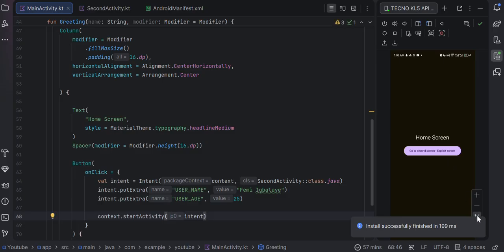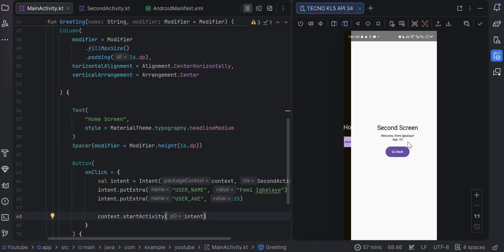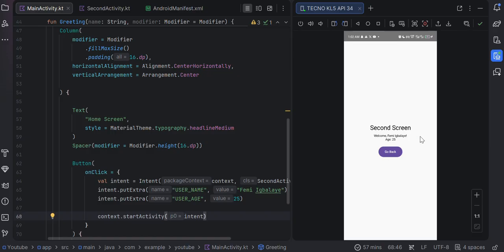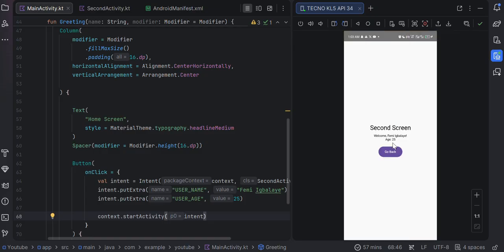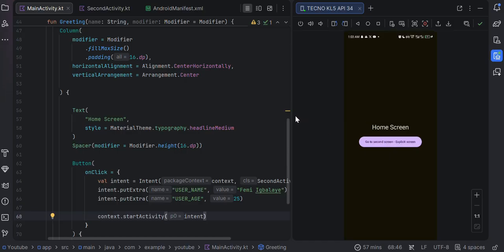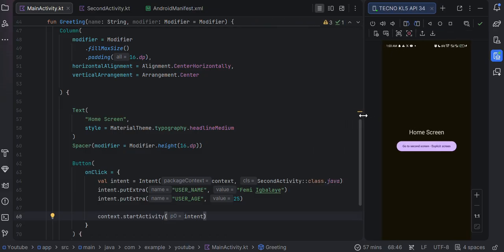Yeah, you can see now it goes to the second screen like this. So this is the explicit intent, where you know the data that is to be passed to the other screen. So we know the destination that it should go to. So this is my data here. So yeah, I think this is explicit intent.